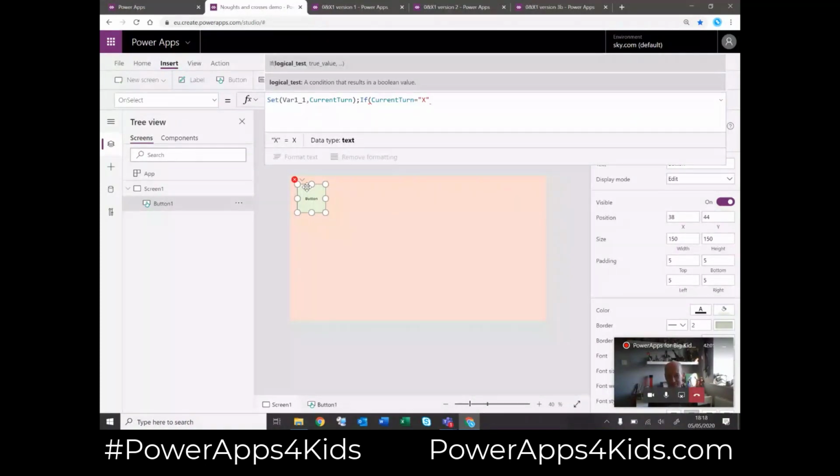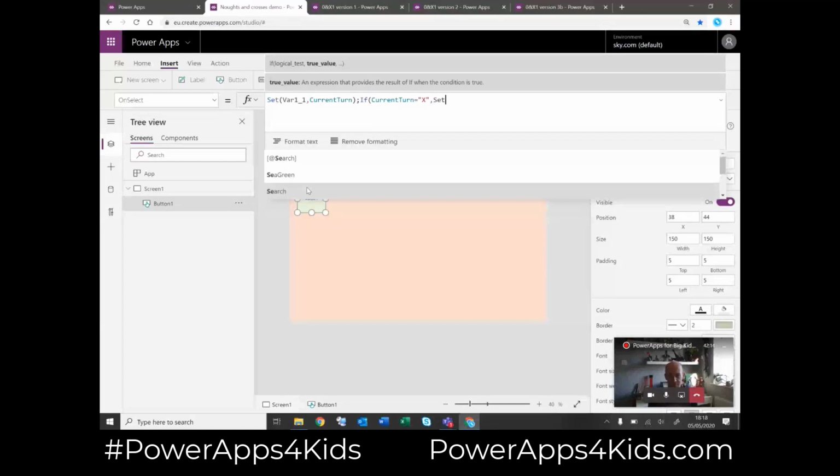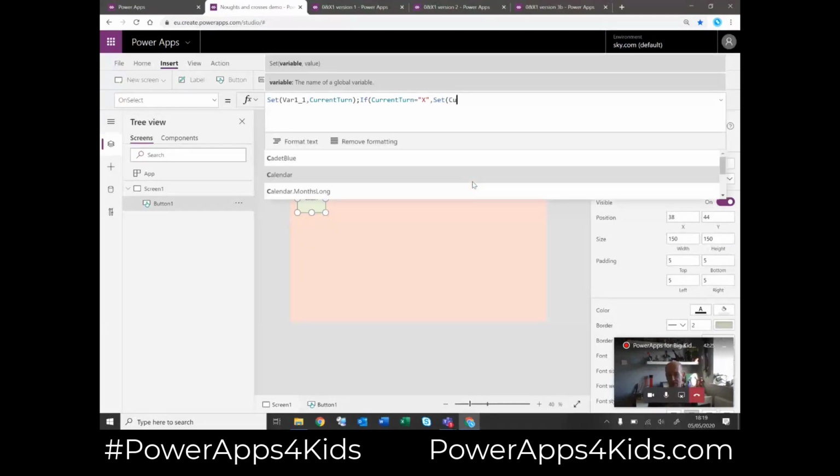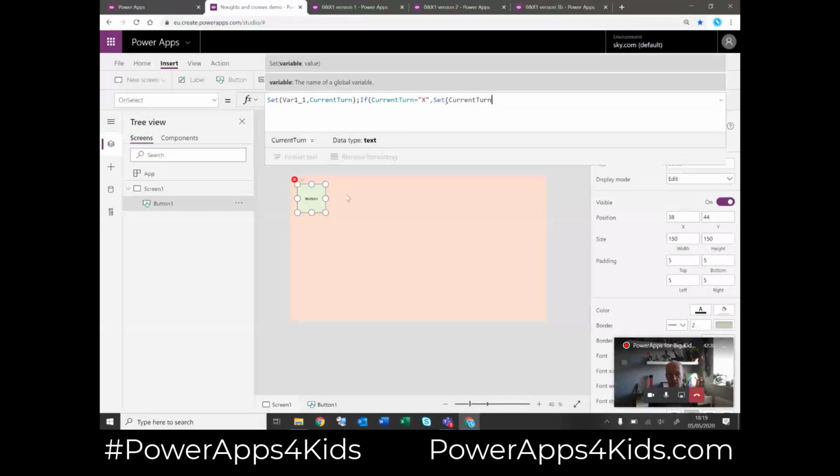So if the current turn at the moment is X and somebody presses the button, what do we want to set the current turn to? We want to set it to O. Better do another set then, don't we? So comma and then set again. It has to have a bracket, because functions always want brackets, don't they? This set function is always setting a variable, and the variable is called current turn.